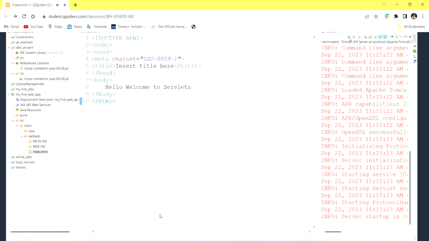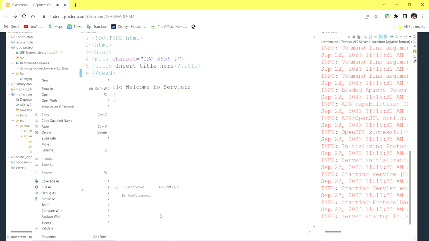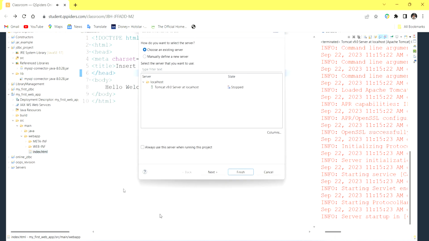I'll stop the server. And each and every time you run, right click on the file, Run on Server. It will ask what you want to select. See here, now it is showing choose an existing server, because you have already installed the server and added it.